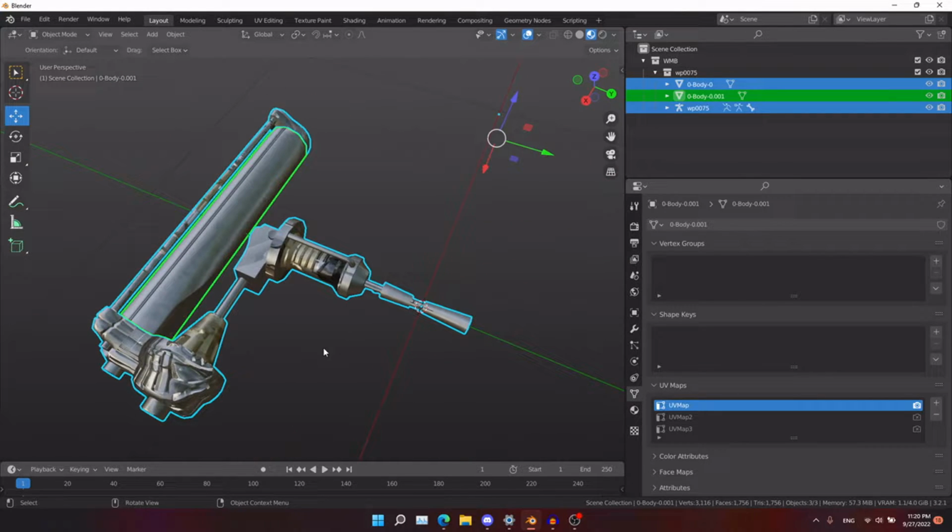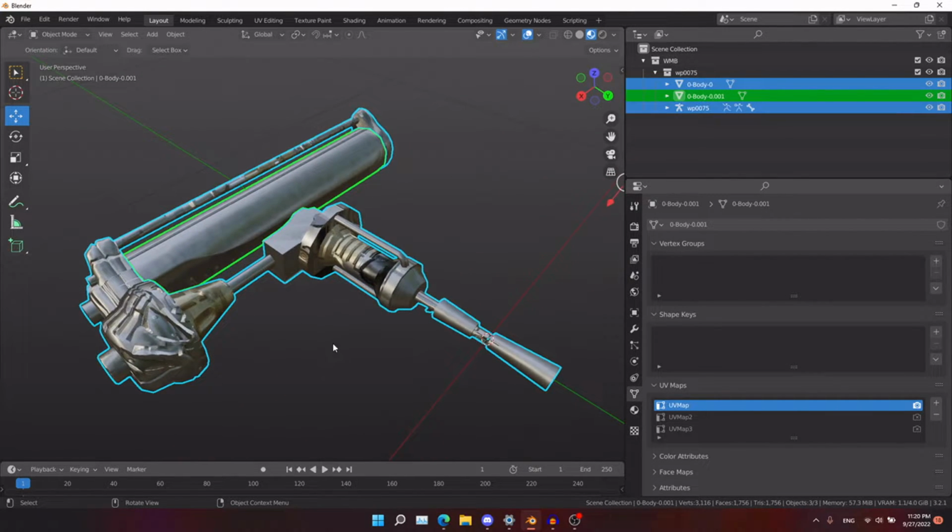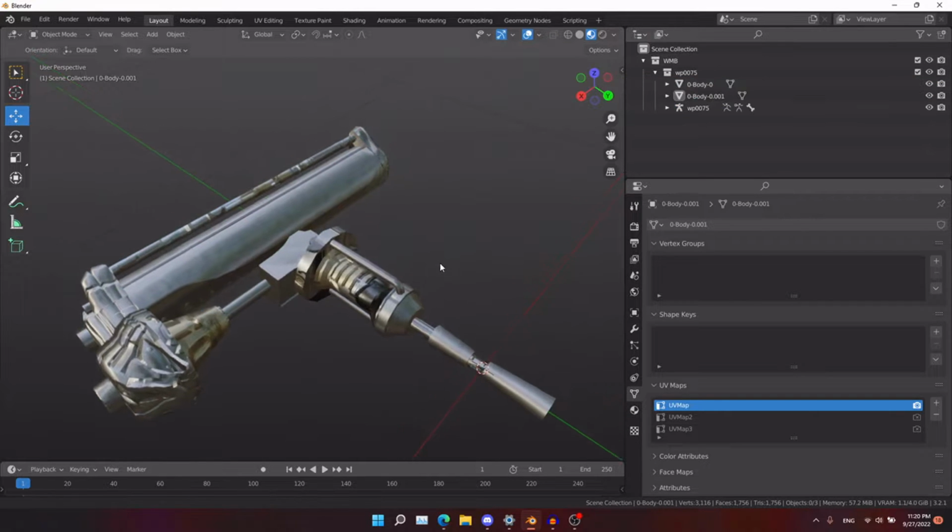If you haven't watched the first video on weapon mods, please watch this before. Don't continue right now and just go watch that first.